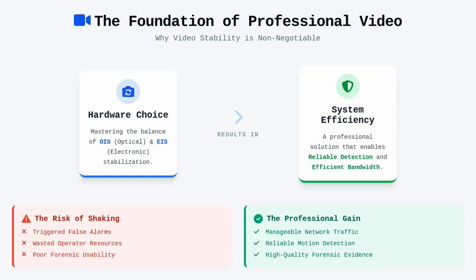Always remember that stable video is the prerequisite for efficient compression and reliable motion detection. If the camera is constantly shaking, the motion detection system may trigger false alarms, which waste resources and hamper the effectiveness of your security operators.